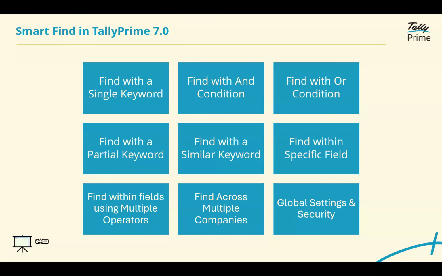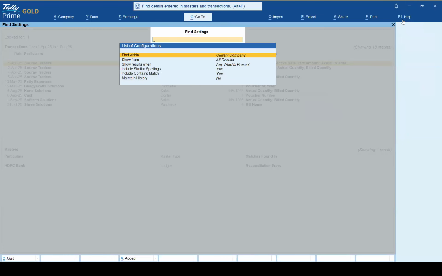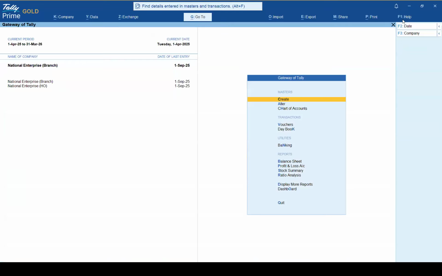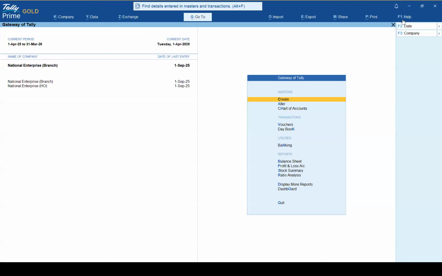And global settings and security, as I showed you, there are some settings which can be set globally. You can go to settings, find, and set the settings as per your requirement. And if you want to keep the history of whatever you search, please enable it, and whenever you search, you will get the history, right? The history will be limited to 5. And also you can allow or disallow users to find. If you create a user and you disallow him to find results, you can do that.